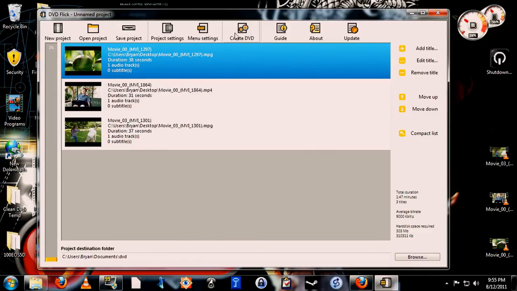And now, if I were to click Create DVD again, it would burn just the same as it did the first time, but this time the disc would have a menu. From that menu, I would be able to simply play everything or go to a submenu, which would allow me to select which of the three videos I wanted to start with.